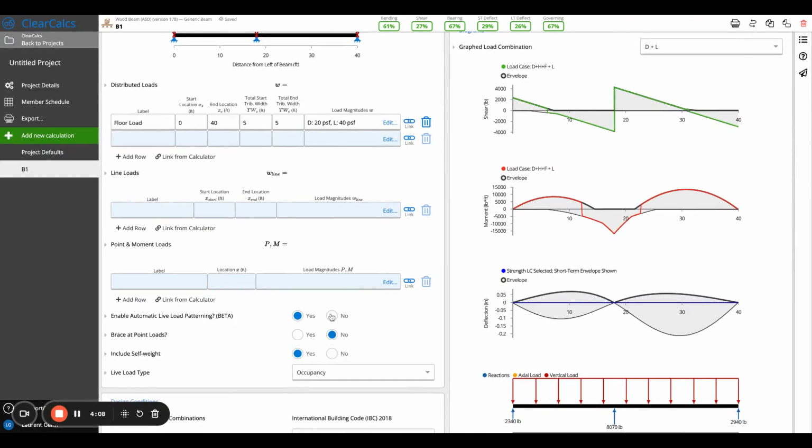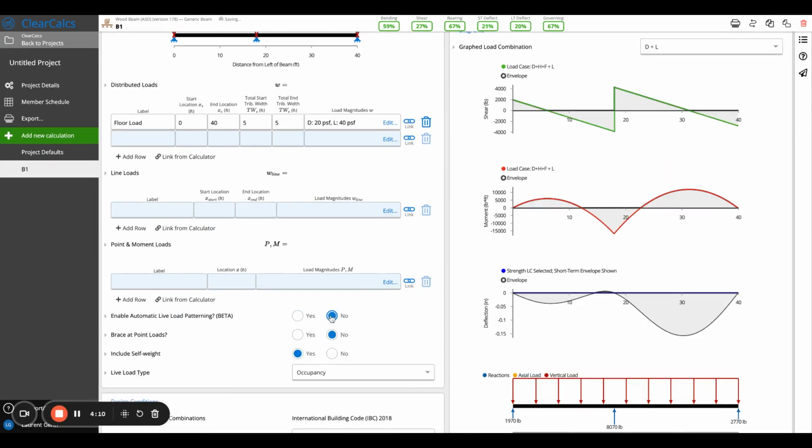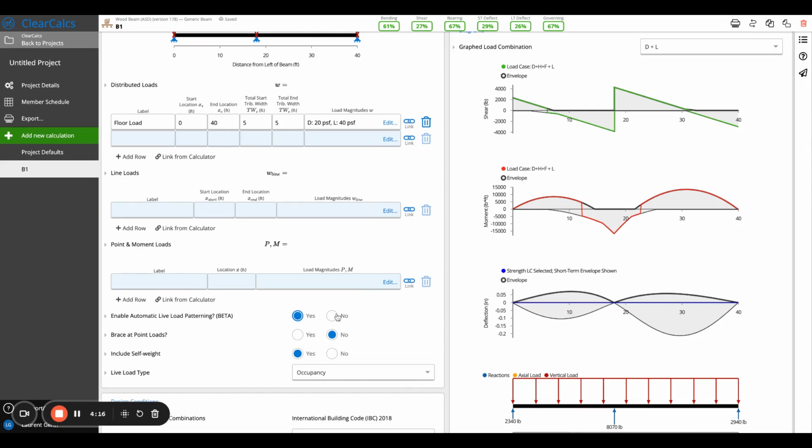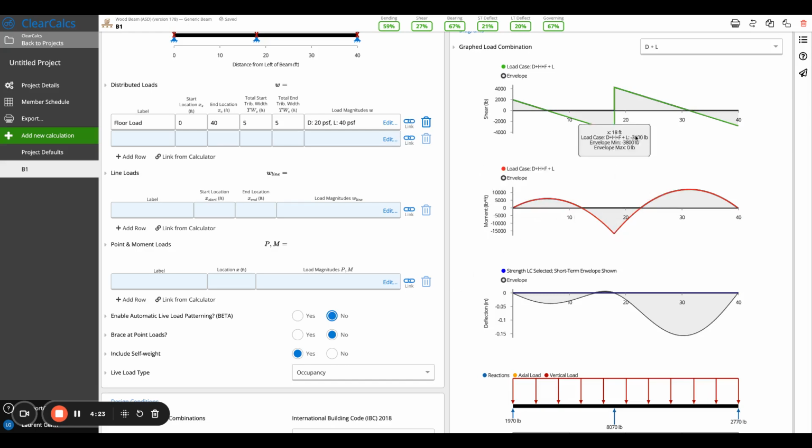If I then switch this to no, the live load patterning, you can see now it's only got this. So I'll do it again so you can see the difference. The envelope kind of widens and thickens a little bit. That's because we're now considering it. So let's look again. I'm going to set this to no. You can see the envelope changes.